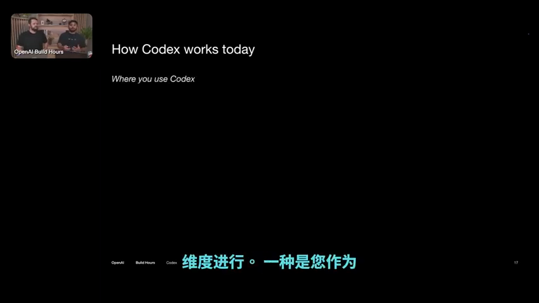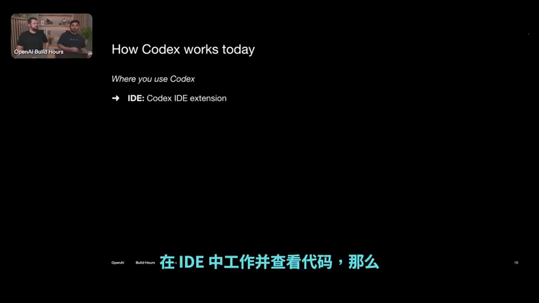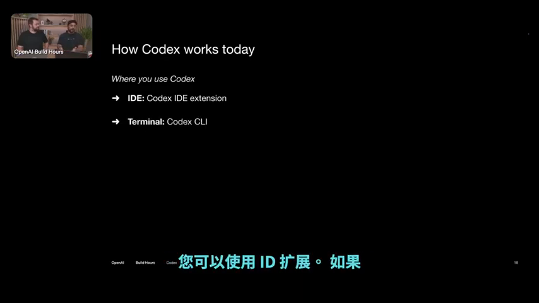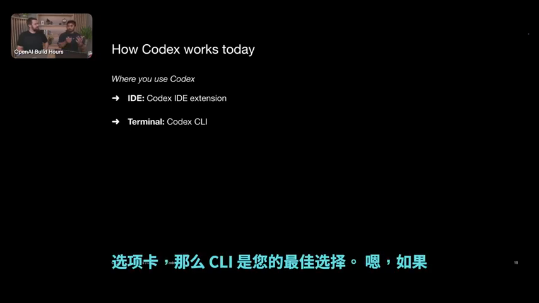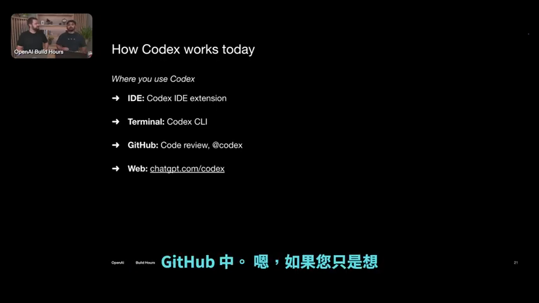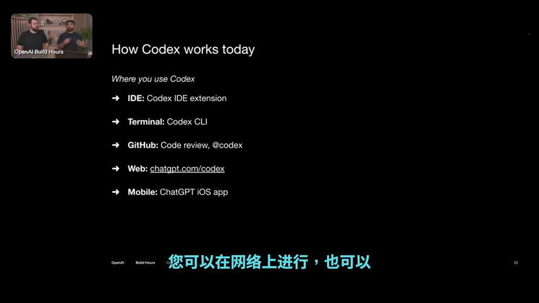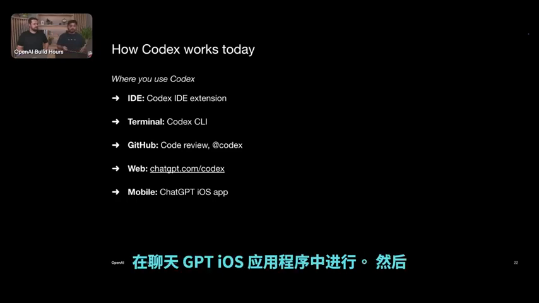One is where you, as a developer, use Codex. We just went over this, right? If you like to work in your IDE and see your code, you have the IDE extension. If you are someone who just likes to work in the terminal, you don't necessarily need to check in on code constantly, or maybe you don't mind switching tabs, the CLI is the way to go. If you're doing code reviews, it's all in GitHub. And if you just want to schedule or kick off tasks asynchronously and review them later on, you can do it on web, and you can also do it in the ChatGPT iOS app.